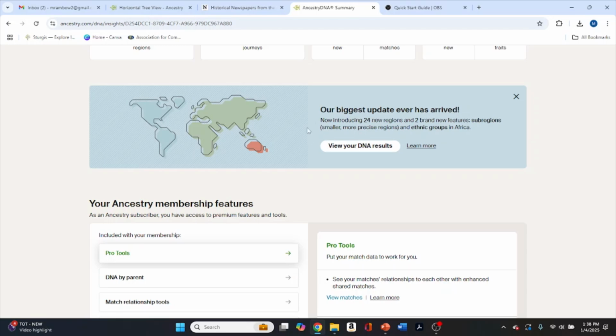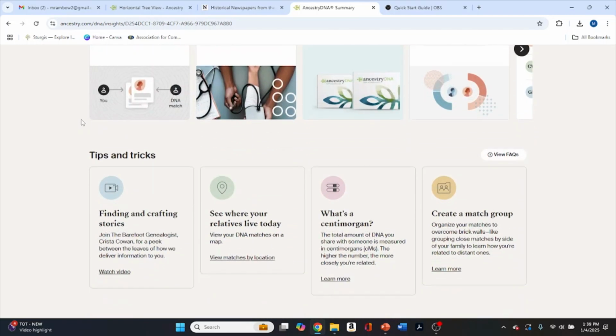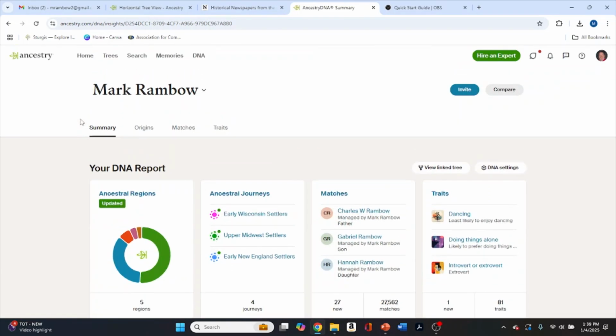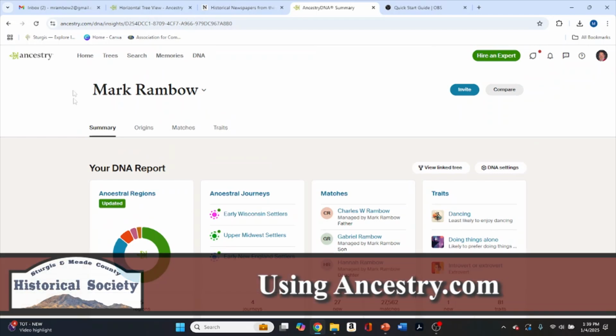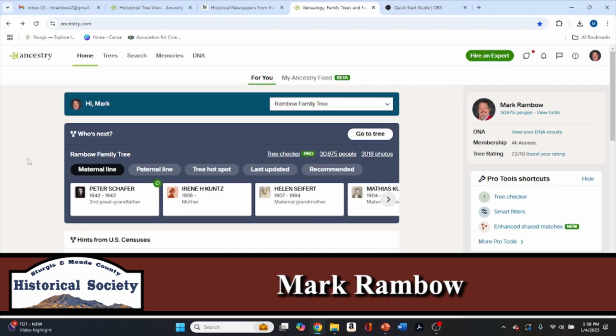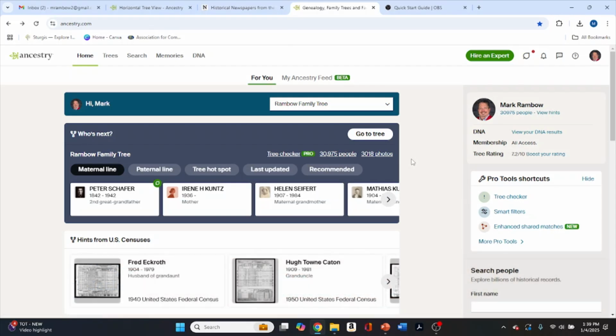Yeah, this talks about their newest update. They have 24 new regions and stuff. Then you can come down here and you can see different details about your DNA. Tips and tricks, how to use your DNA, all that stuff. But we're gonna go into DNA next month. If we have questions, we can try to cover them today still too, but for the most part, we're gonna talk more about what's physically in here available to help build your tree.